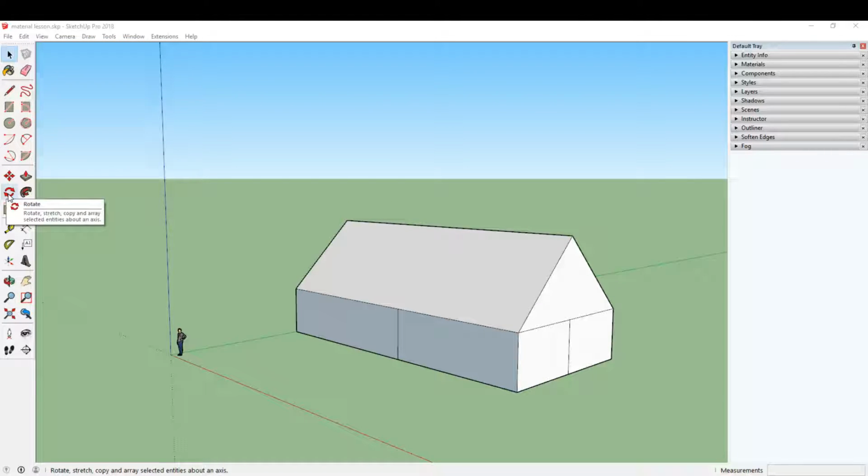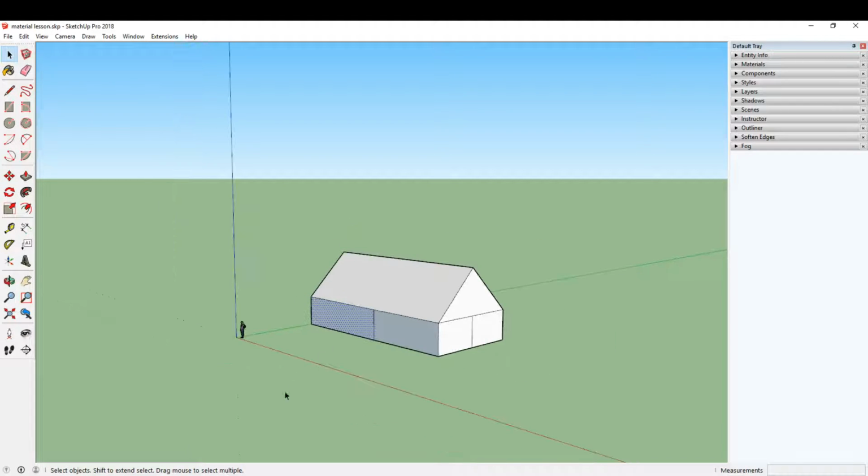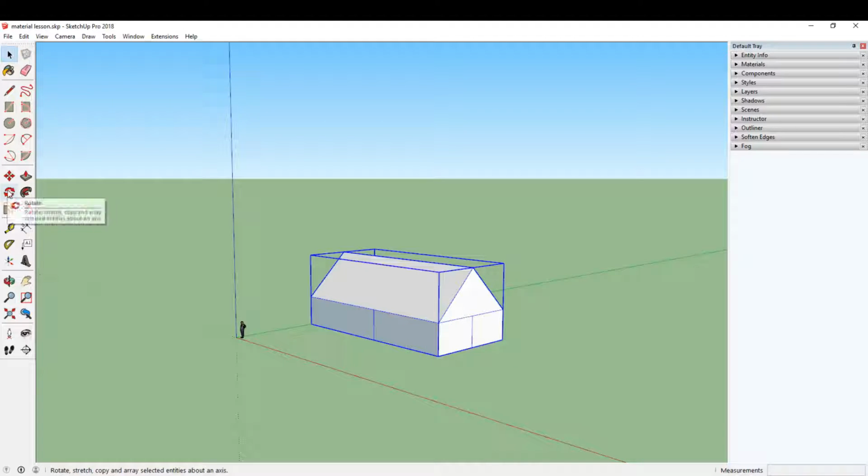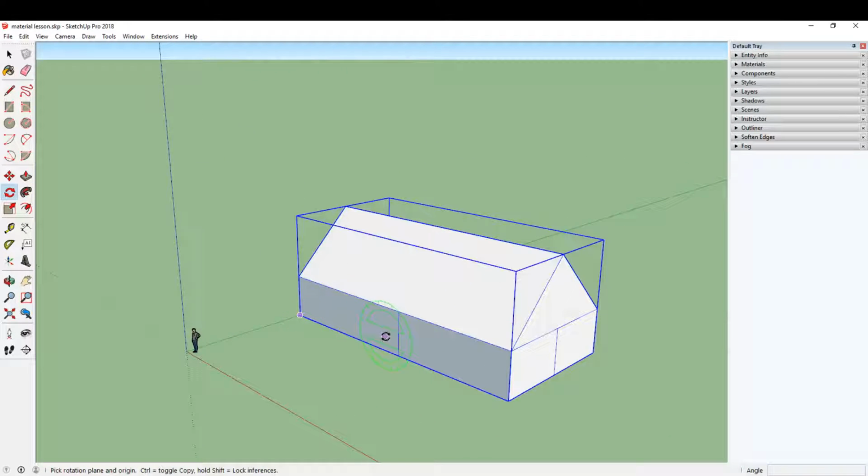Now go ahead and select the rotate tool. So to rotate this, we will just click once. Actually, let's go ahead and make this an object again. So I'm just dragging my mouse and I'm going to right click, make group. And now let's go to our rotate tool. And as you can see, whenever we move our mouse, it wants to rotate along a surface.